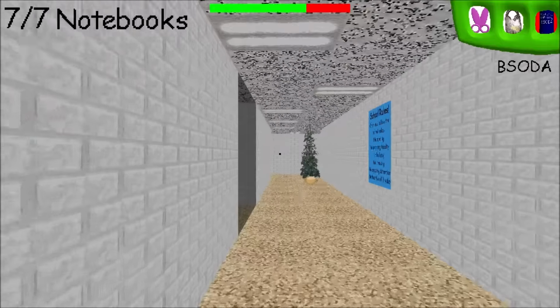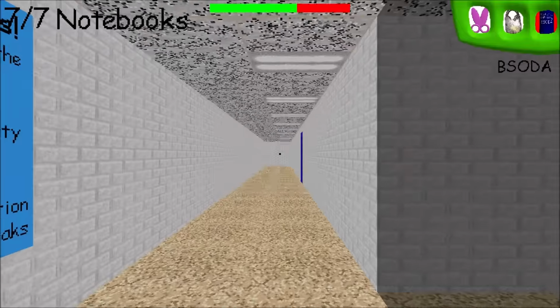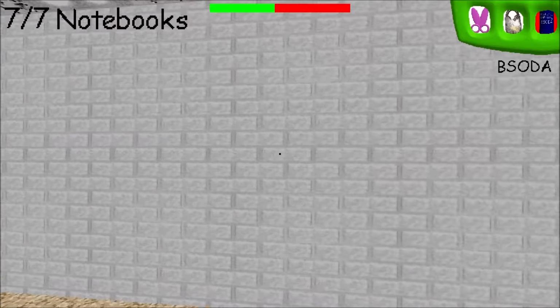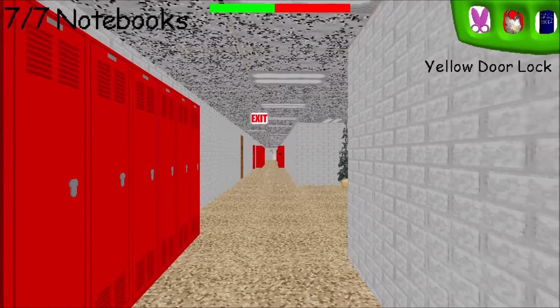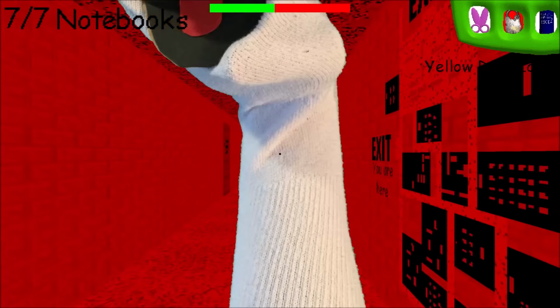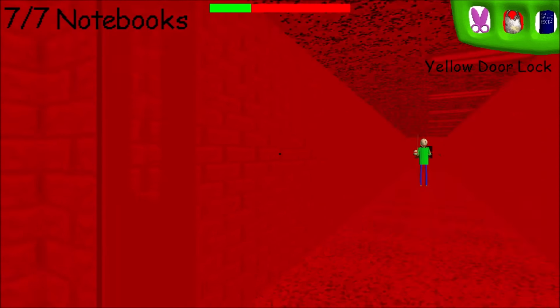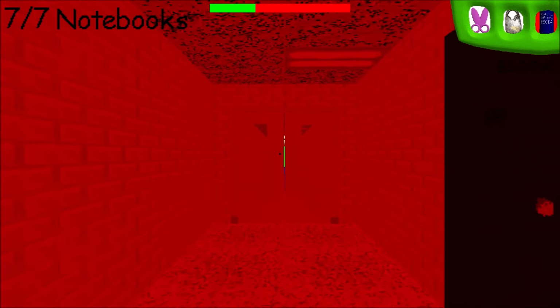You found all 7 notebooks. I have to lock it in now. All you need to do is... I'm not sure, but now let's go get Arts and Crafters. Alright. Yes, catch me, Arts and Crafters. Now I'm probably gonna have to use the yellow door lock early. Well, looks like that doesn't work.